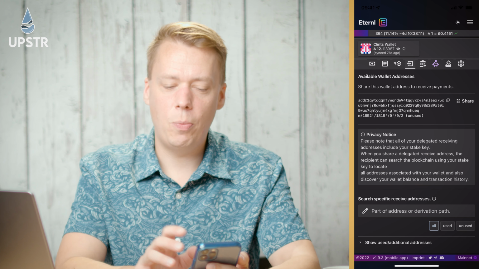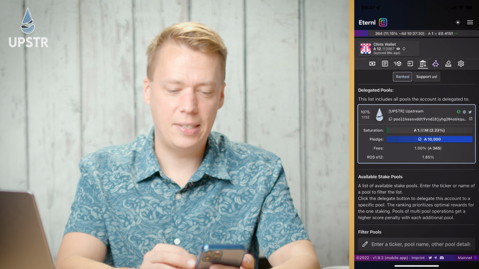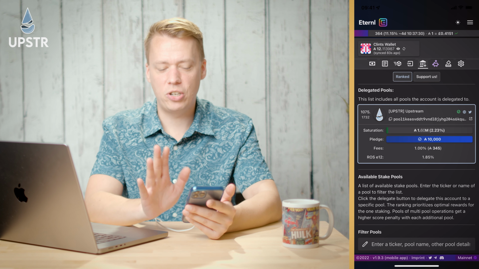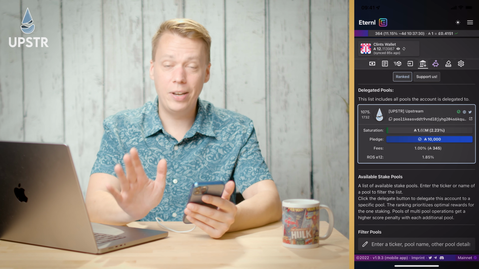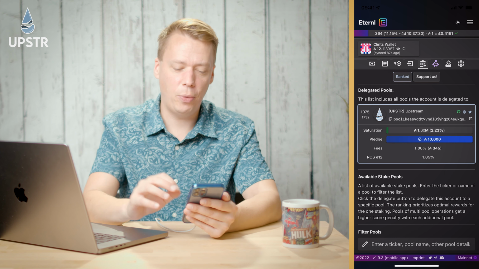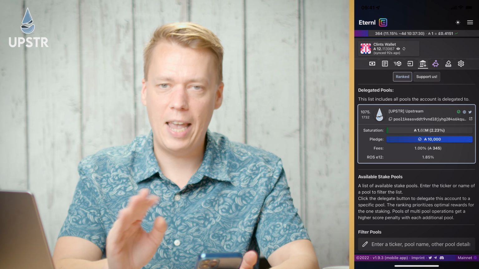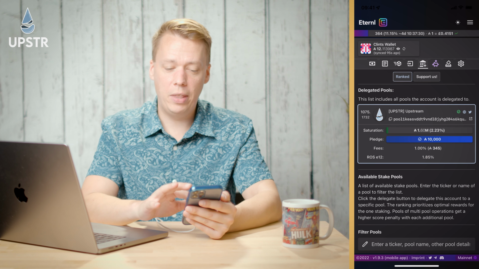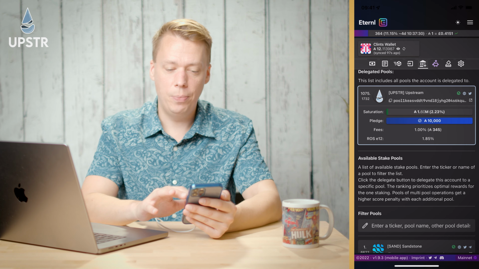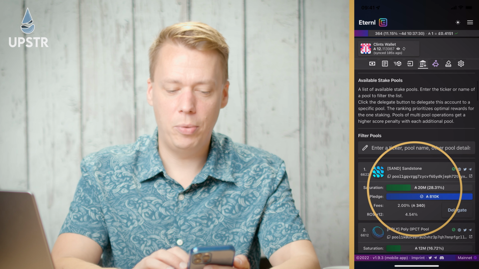If we scroll back to the top, we can move in to the staking center. And this will look a little bit different if you haven't actually staked anything yet. Again, if you need to know how to do that, the video up here will help you out. But this is where you're going to stake your ADA and get your 4 to 5% APY. You can see up the top the pools that you've delegated to. Scroll down and you can see the available stake pools.